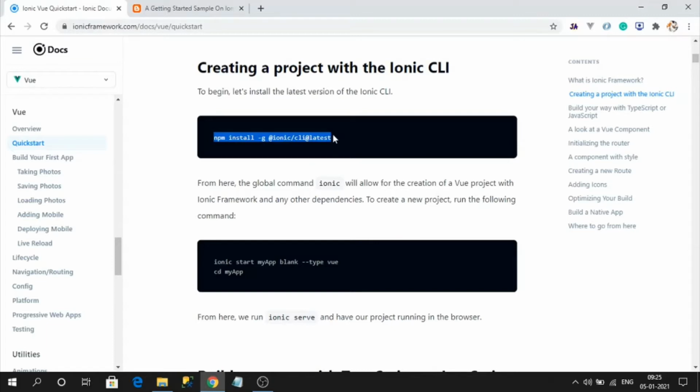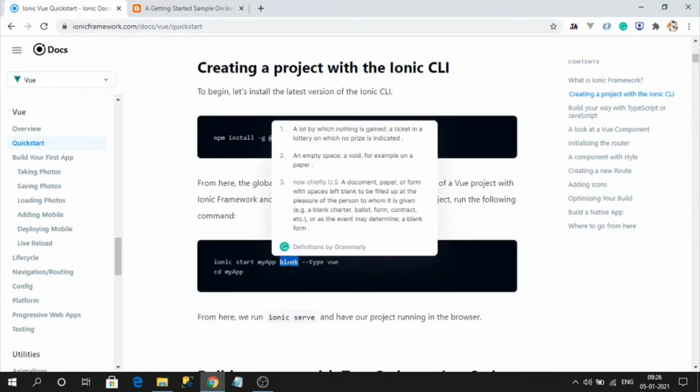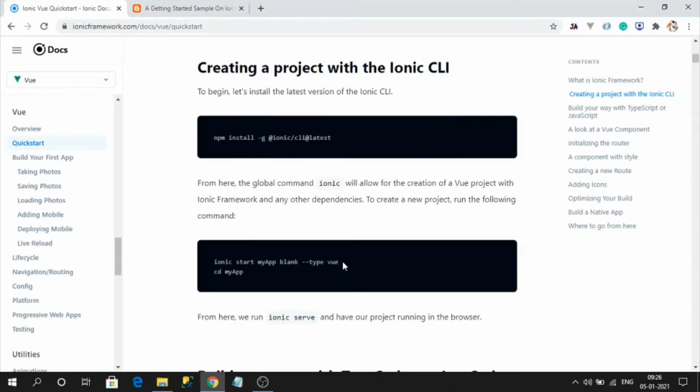Next, once you have installed the latest Ionic CLI, there is a command to create a sample application: ionic start. My app is our application name, and blank is the template type, because Ionic by default provides some templates like tabs, menus, and so on. Here I am selecting the empty project, and I am instructing the Ionic CLI to create an Ionic application that belongs to Vue. So here using type we need to define it.